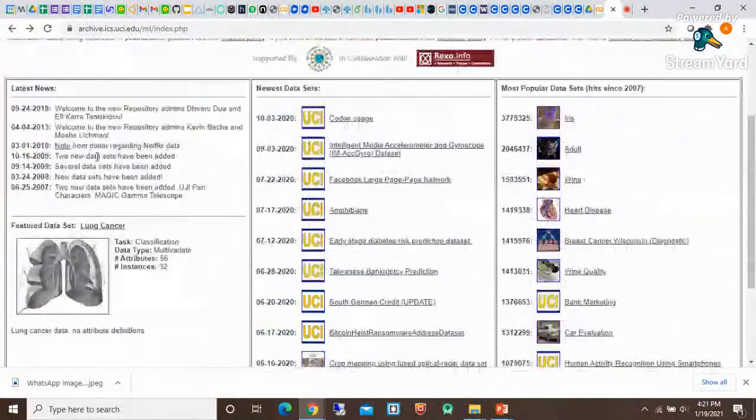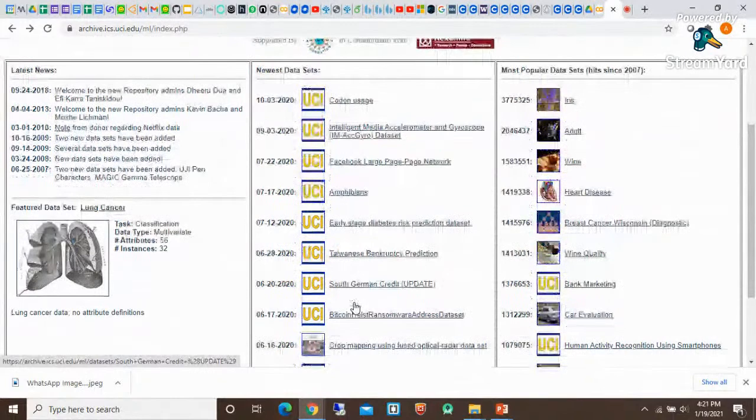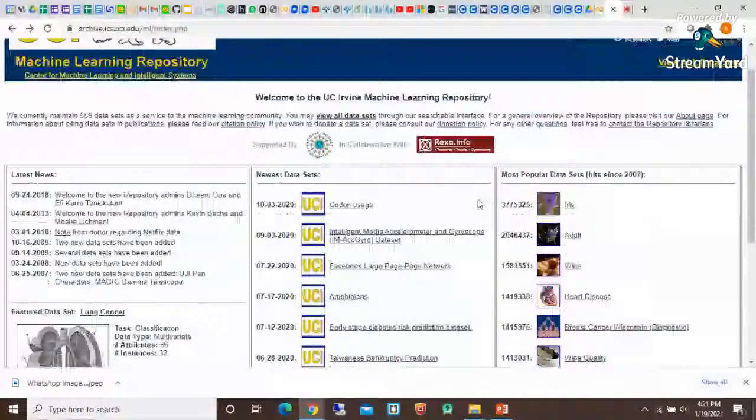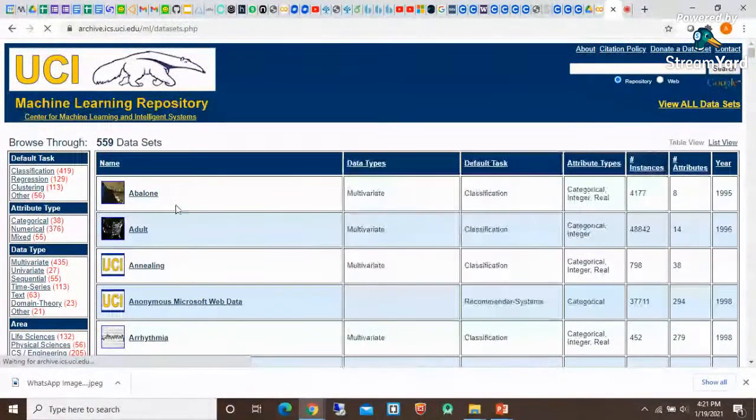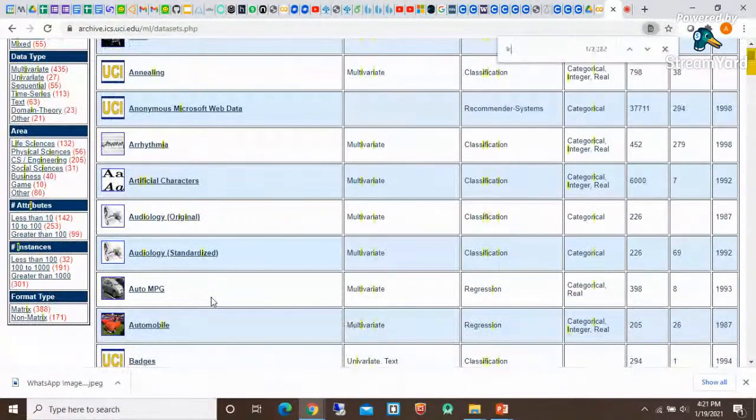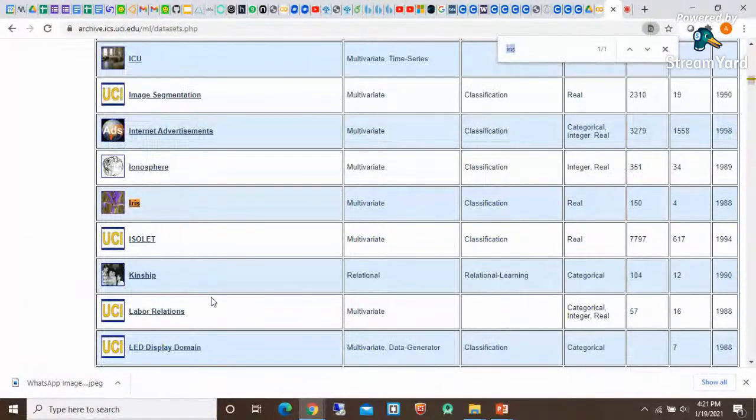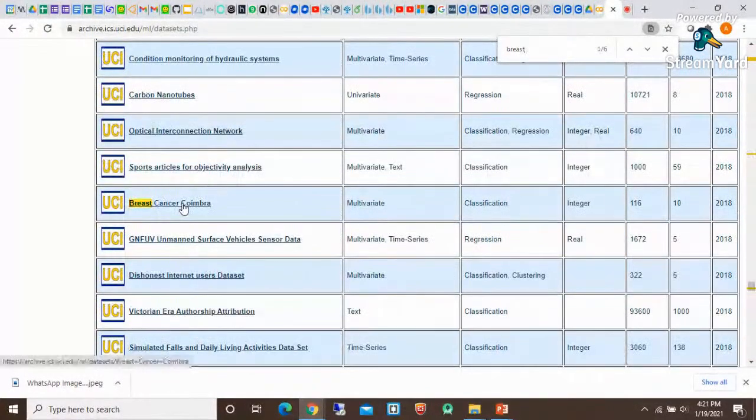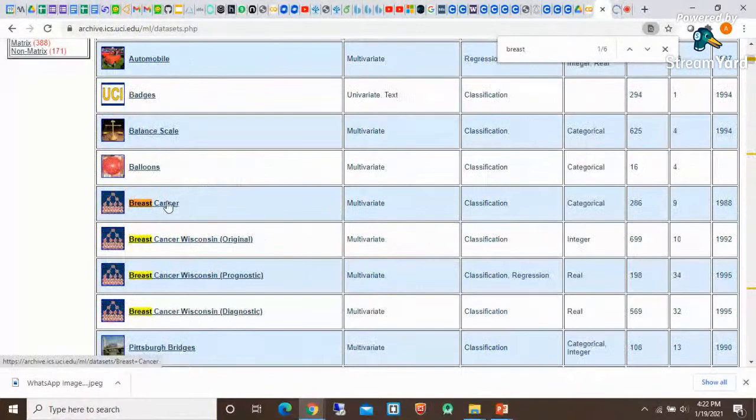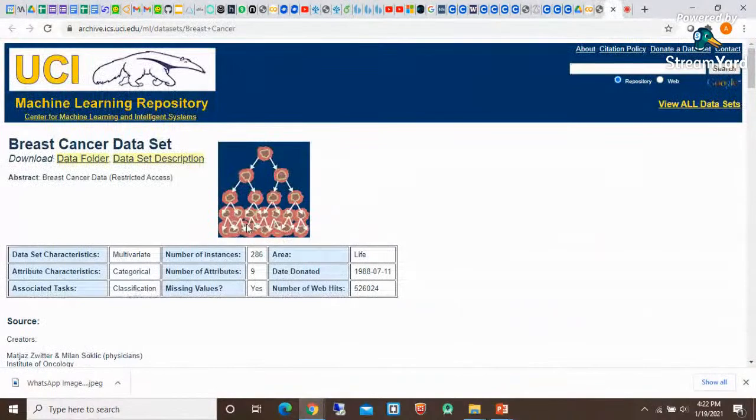It lists a few of the news items, featured datasets, new datasets and most popular datasets. To see all the datasets, just go to this link, view all datasets. Then it will show you what datasets are available. There are 559 total datasets available. Let's visualize one particular dataset, maybe the breast cancer dataset. This is the breast cancer dataset. Okay, so this is the dataset.